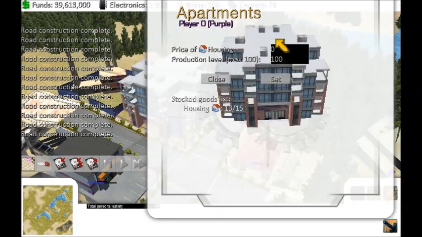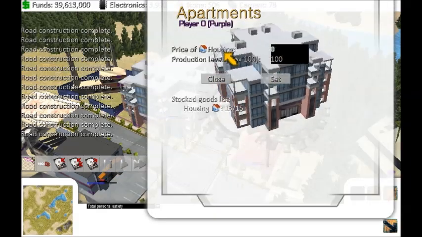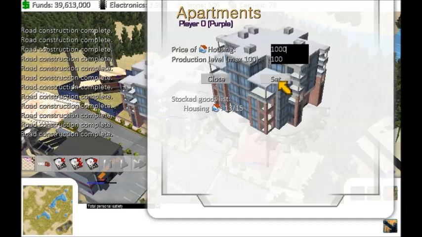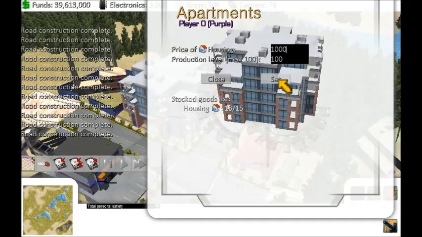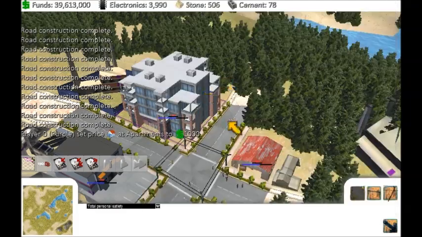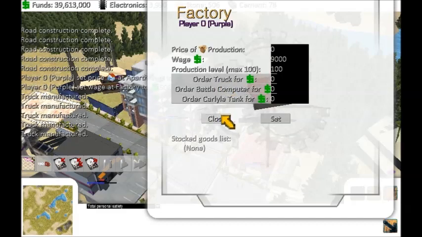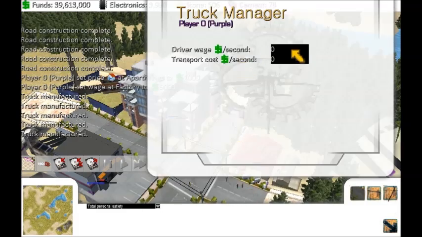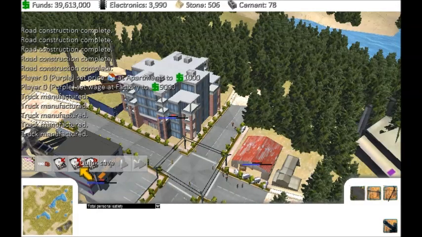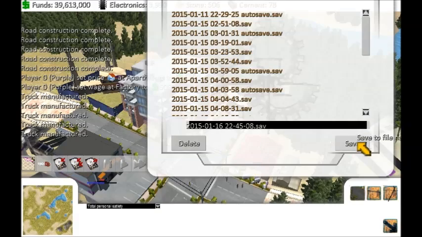And as soon as the workers have built something, I'm gonna pause and set the prices and wages. And order some trucks from the very start and set the driver wages. And new save file.